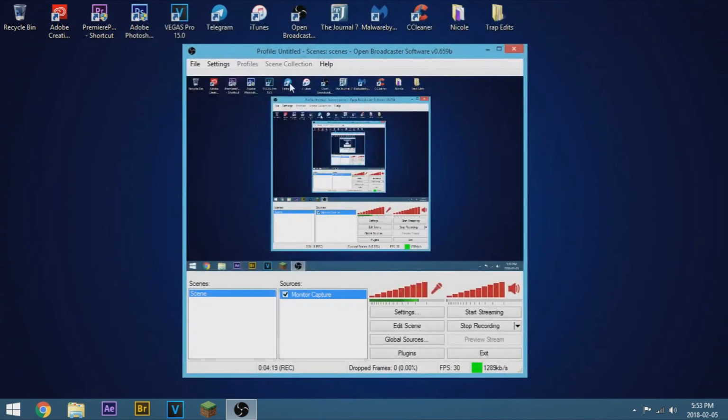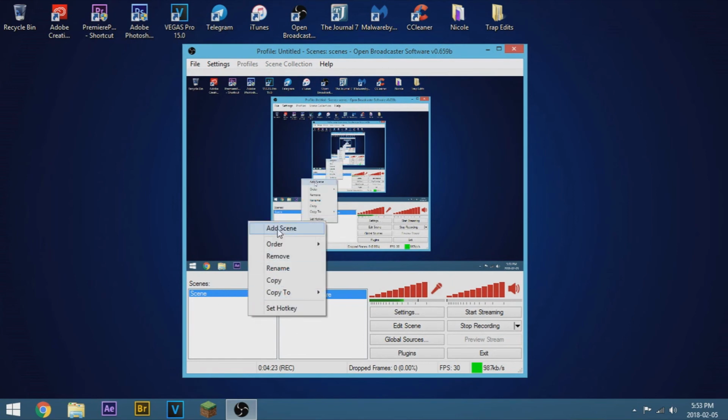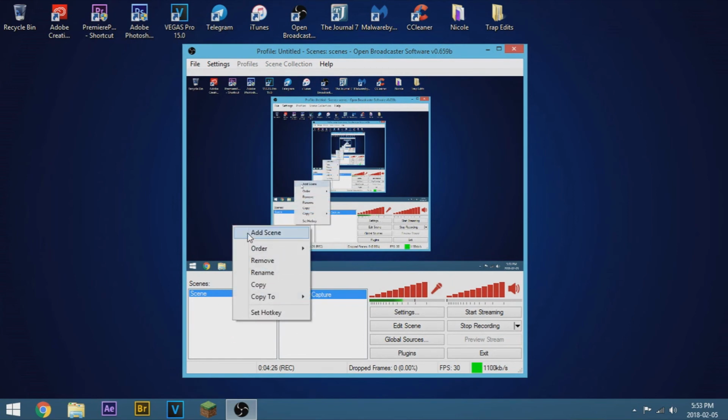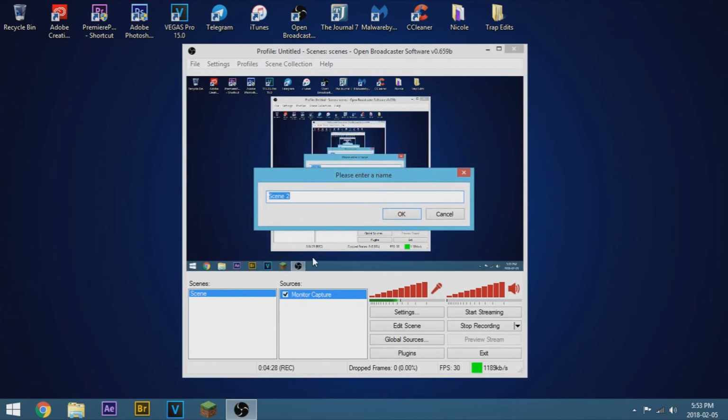Now, how to get everything. What I do is I just make a new scene. So I right click in scenes and do add scene, and you guys can call it whatever you want. And yeah, it will go black because I'm making a new scene. But for sources, just right click, add, and then do monitor capture, and call that whatever you want. I'm just gonna leave it monitor capture. Hit OK.